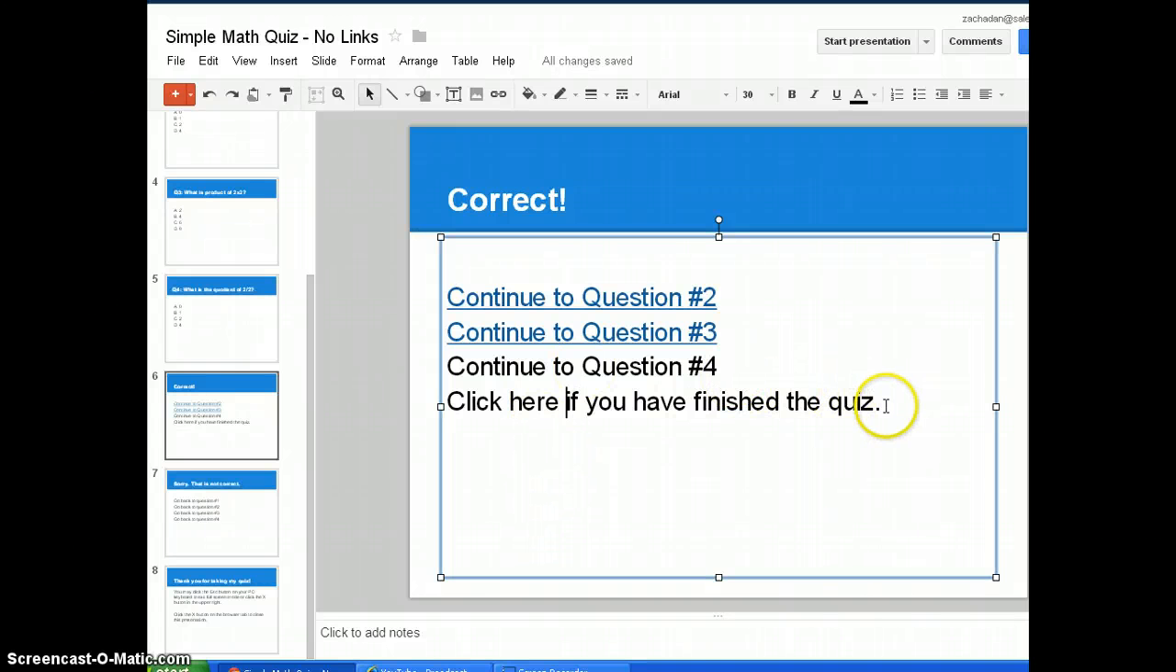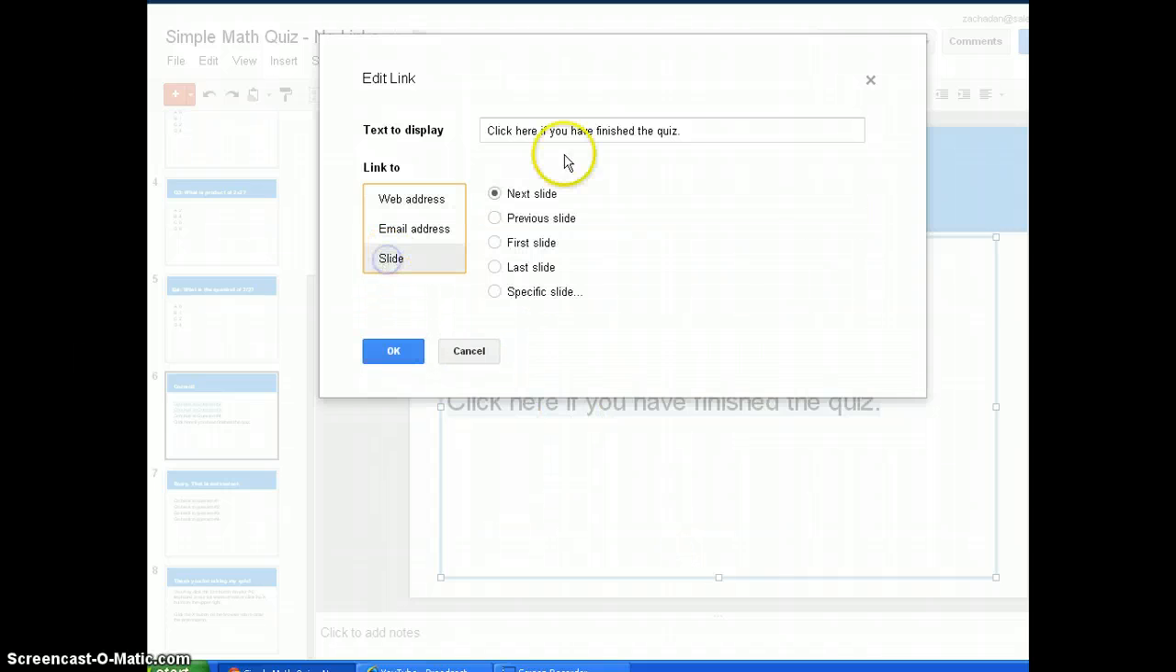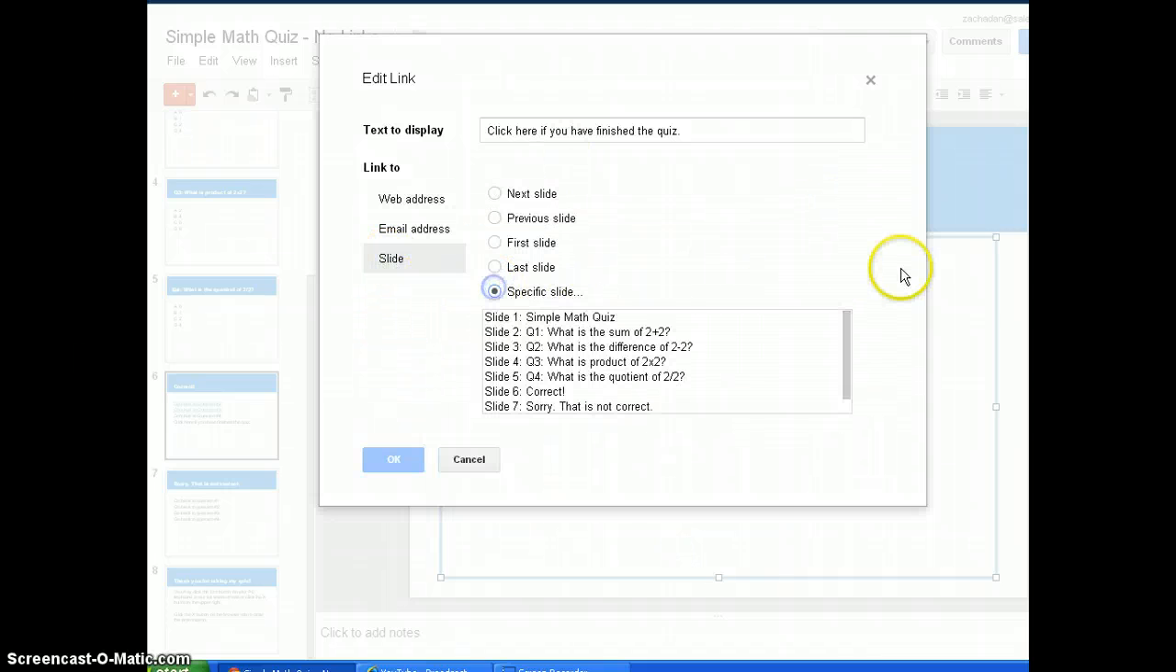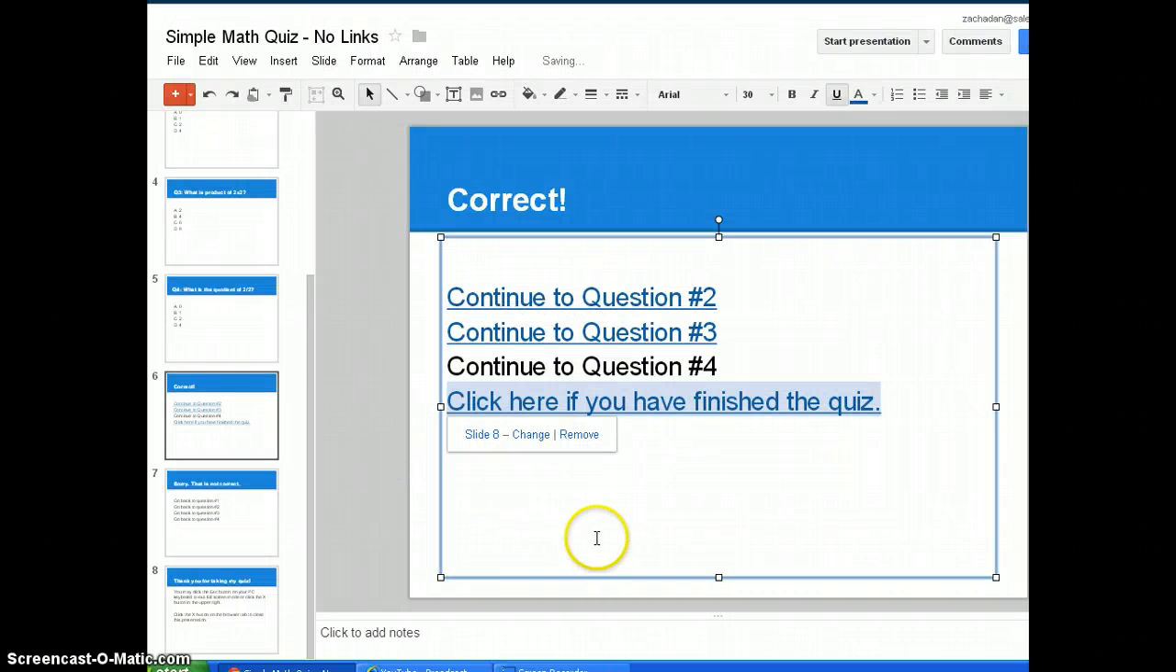You can see in here I also had this choice, click here if you have finished the quiz. When I link this one, I'm going to choose to go to the slide that states, thank you for taking my quiz. That slide is an option, that slide 8 is an option. It's just a nice way to finish that up when someone is done. So continue on making your links. Hopefully you have enough information for you now to begin your own Google presentation interactive quiz.